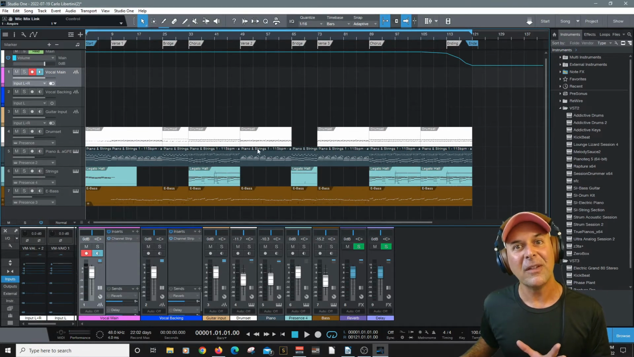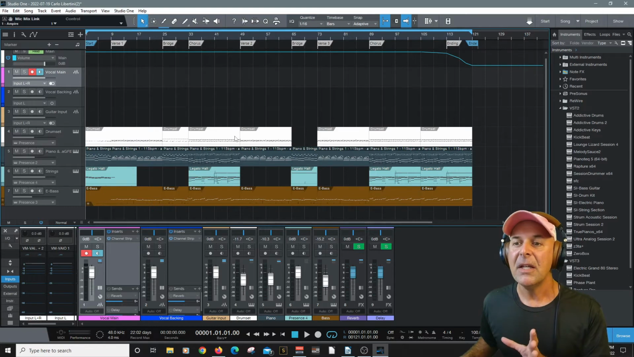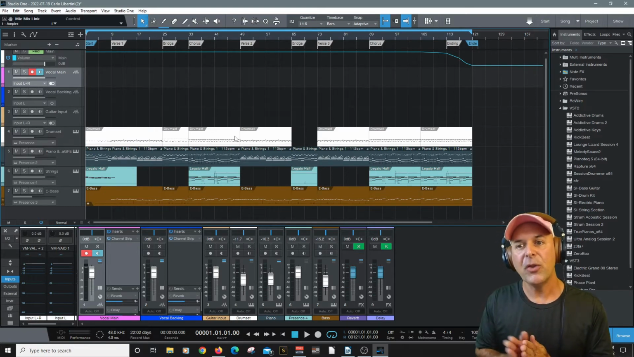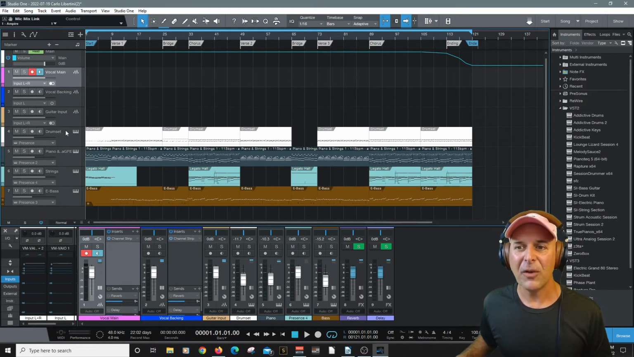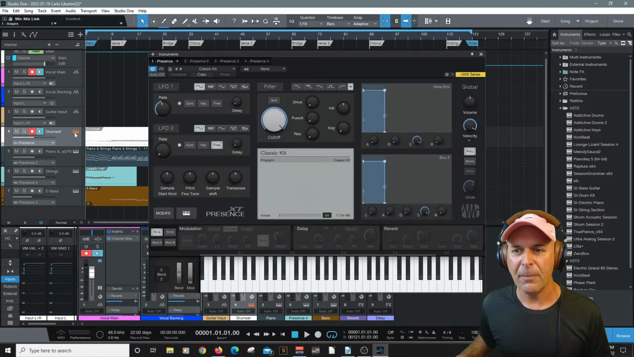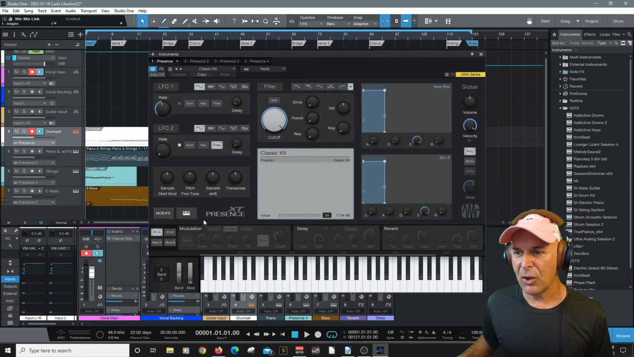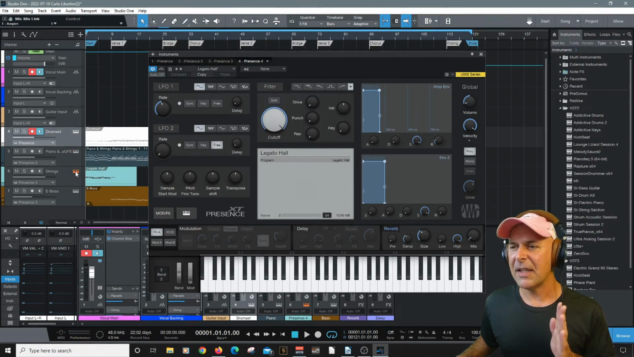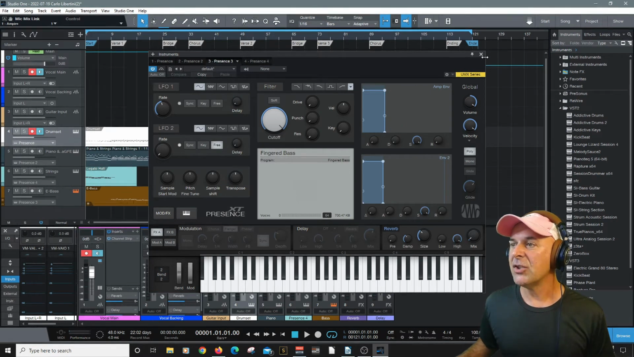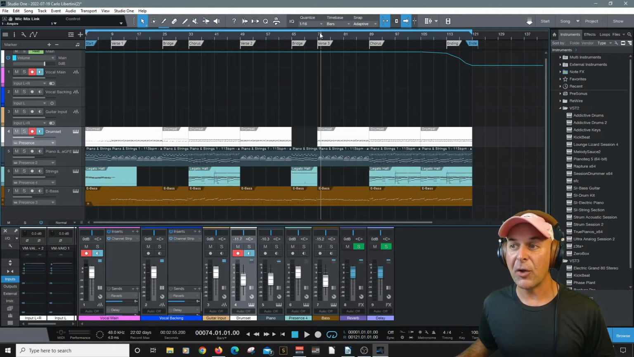Why is there data here included with this template? It's simple, as I mentioned before, so you could hear what the virtual instrument that's on that track can do. For example, here on track 4, we've got drums brought to us by the beautiful Presence XT. See, we've got a classic kit here. Track 5, we have piano and strings. Track 6, legato hall, strings, and electronic bass. So this is just a way to jumpstart your creativity.